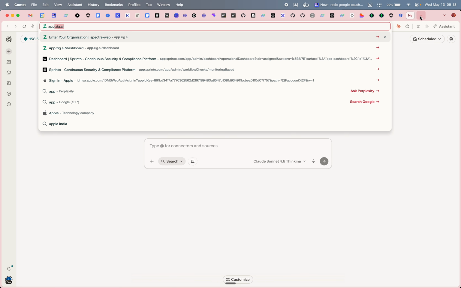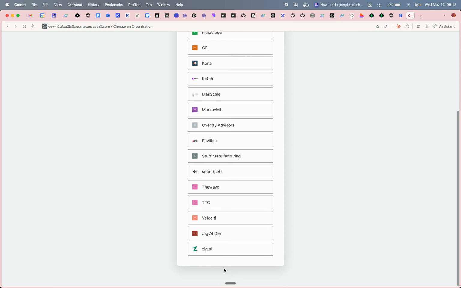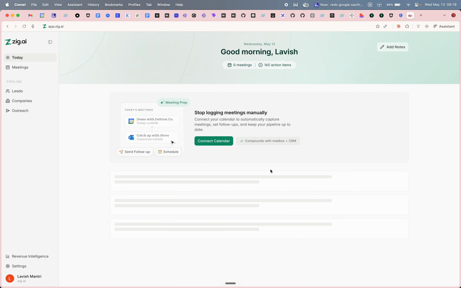First, I will go to our application app.zig.ai and log into my user, choose my organization, and log in via Auth0. Okay, now.